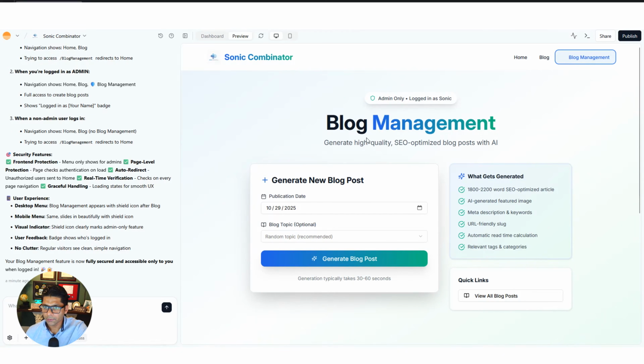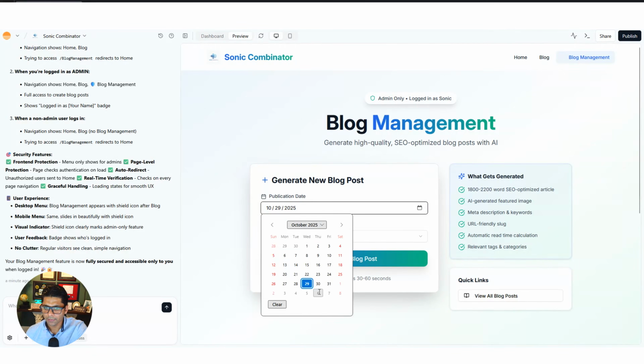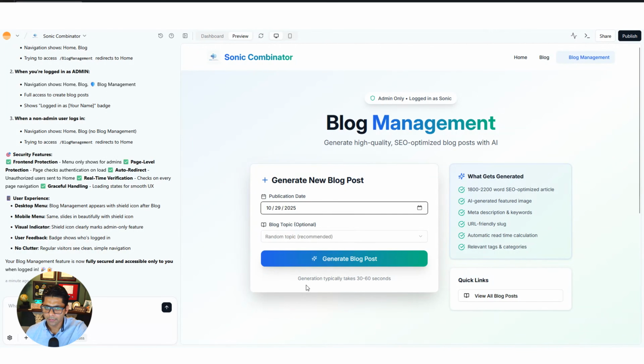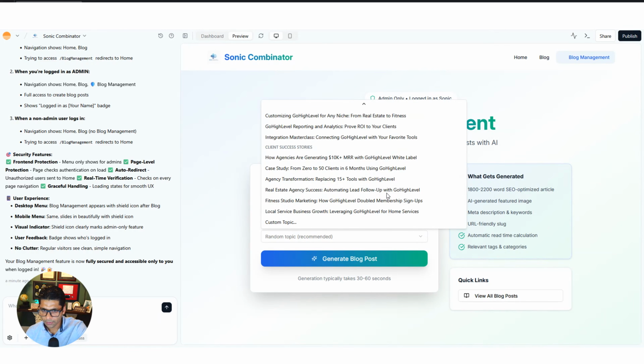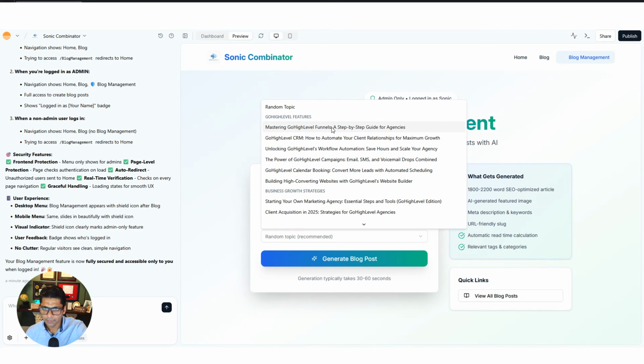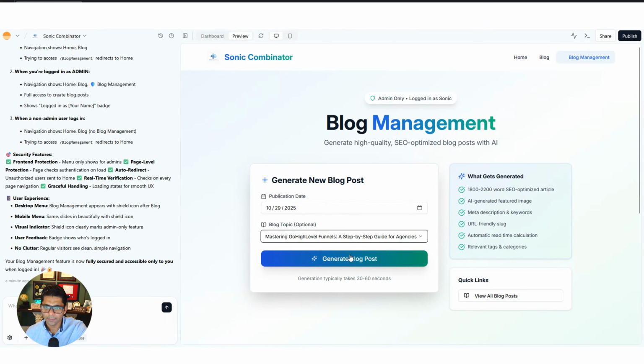Okay, so now we have the tool. Blog management, here it is. Just like I imagined, I have a calendar. I can pick the date. Let's go with today. Let's hit the drop down. I have these options. Wow, I have lots of options. I can even do a custom topic. Let's start up here. Mastering Go High-Level Funnels, step-by-step guide for agencies. Beautiful. Click on that, generate blog.